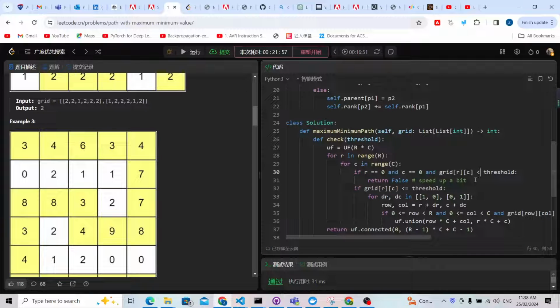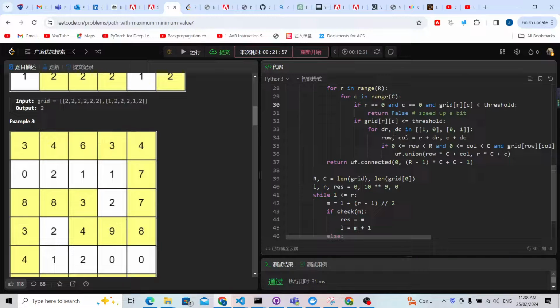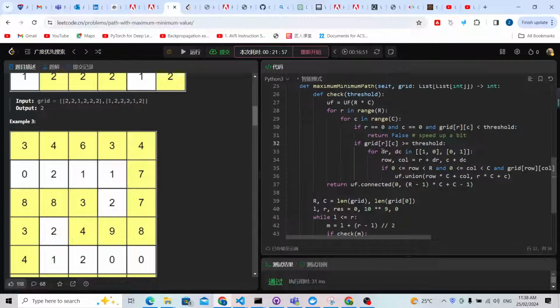So here I would check if it is less than the threshold, because each of the values should always be more than or equal to the threshold. So if it is less than the threshold, I'm gonna return false. So here, less than or equal, I need to change to more than or equal. Yeah, because if it is more than or equal, I'm gonna continue the loop. I'm gonna continue the union find.